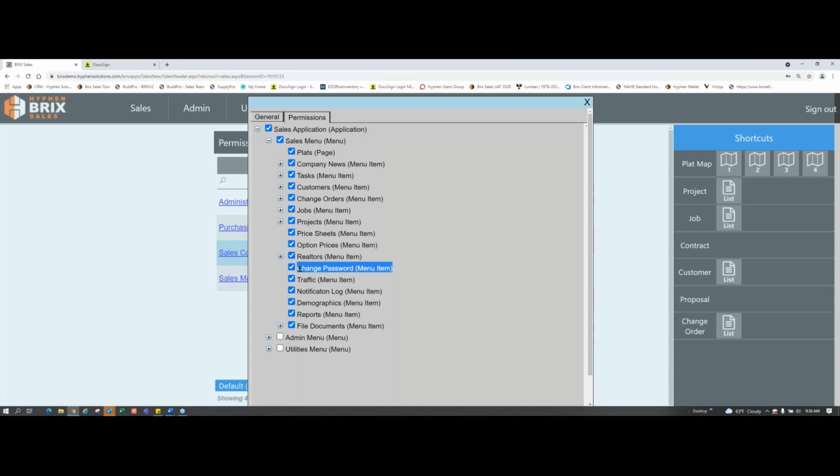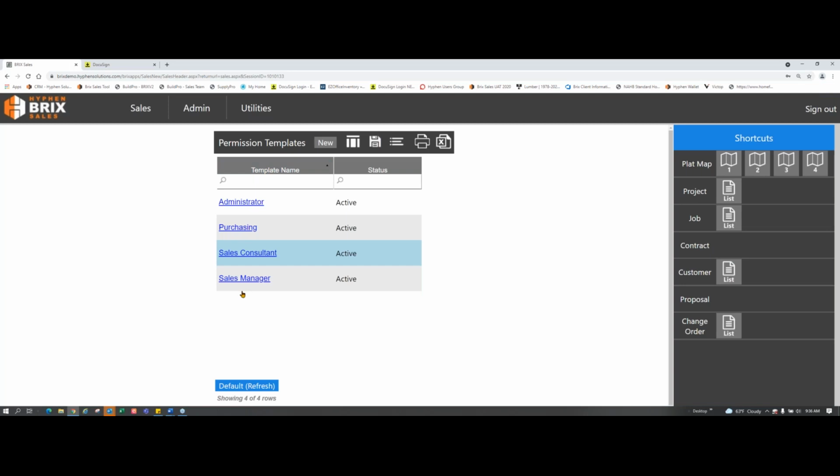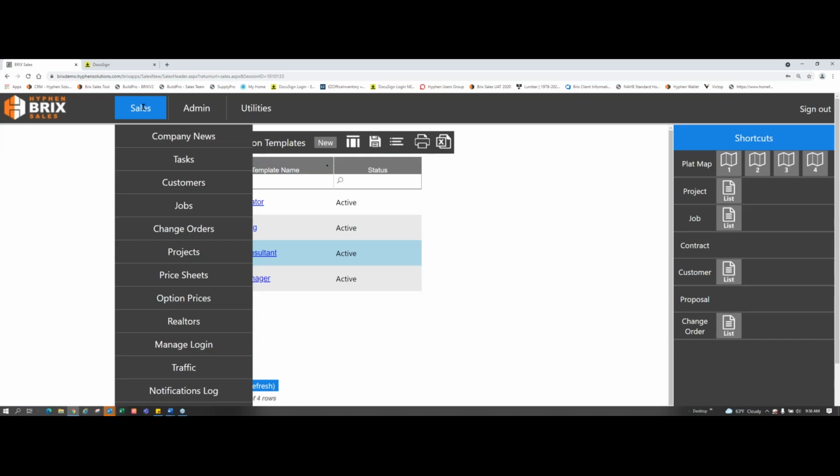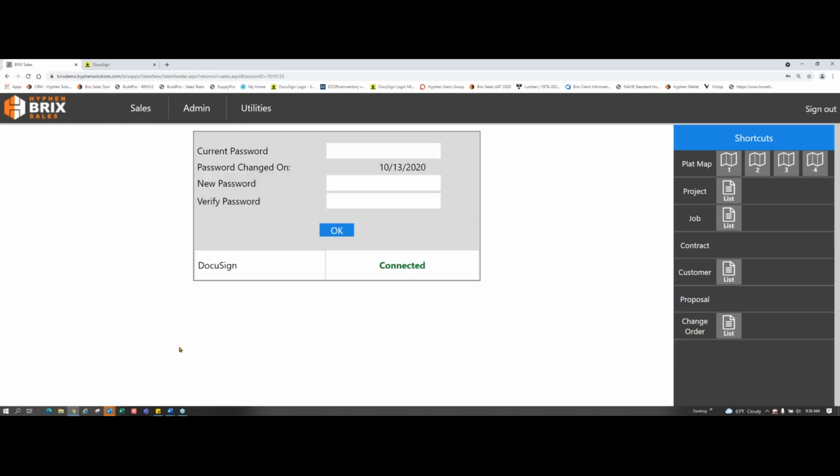Usually it's turned on by default, but you just need to confirm that that is definitely turned on. And for each one of the different templates that you have set up, you'll have to make that confirmation. Now, making sure that that is turned on is going to enable a different menu item in your sales pull down. So in sales, you'll be able to go to manage login.